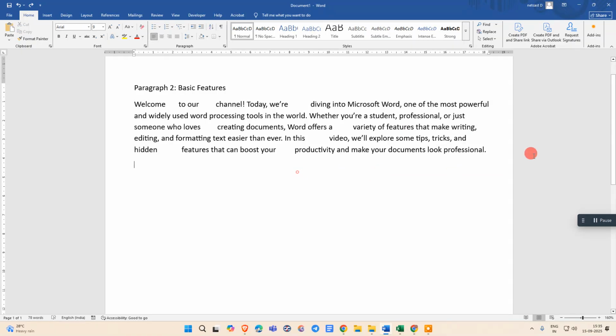Okay guys, so here we are. This is my Microsoft Word application, and you can see I have one paragraph with unwanted space. So I will show you how you can remove it.